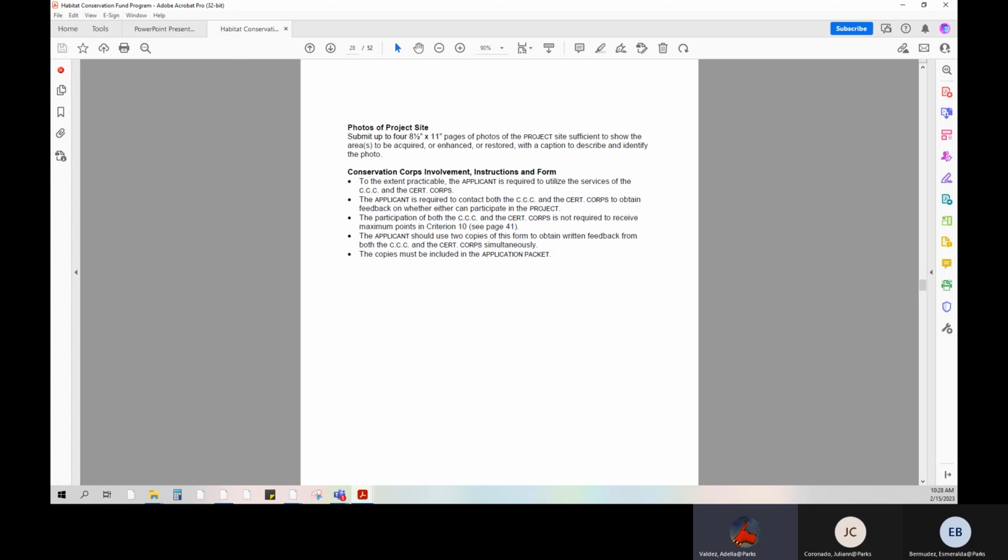The final checklist item for development, enhancement, or restoration projects is the Conservation Corps involvement process. For these types of projects, Conservation Corps involvement is encouraged to the extent achievable. The applicant is required to contact both the California Conservation Corps and the local certified Conservation Corps to obtain feedback on whether either can participate in the project.